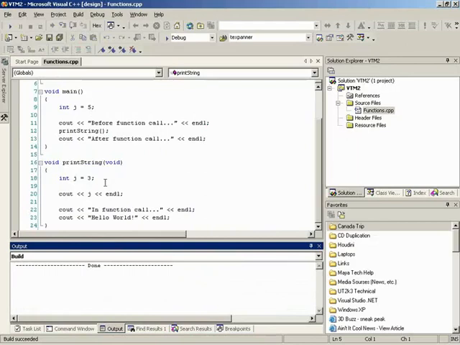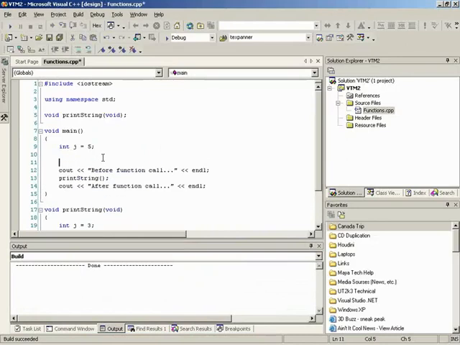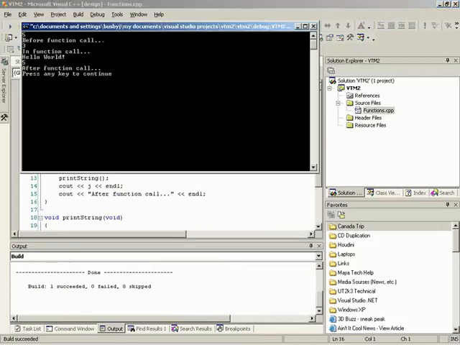But if we want to, we could go up to main and also cout j, just to show that we haven't changed j. After the function call, I can print j again, just so we can show you that j hasn't been repopulated with 3. So 5 before the function call, in the function call hello world and then 3, and then it's still 5 at the end. Very good, so everything's cool.